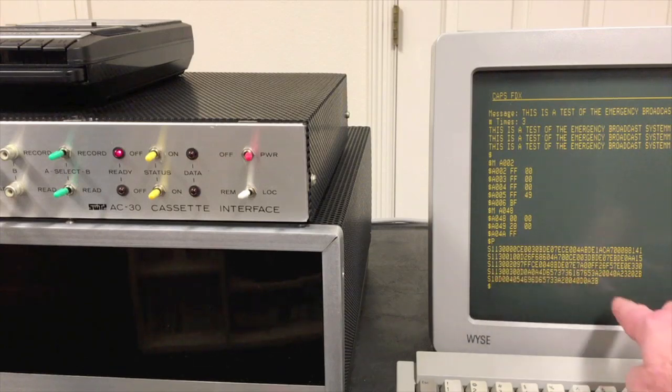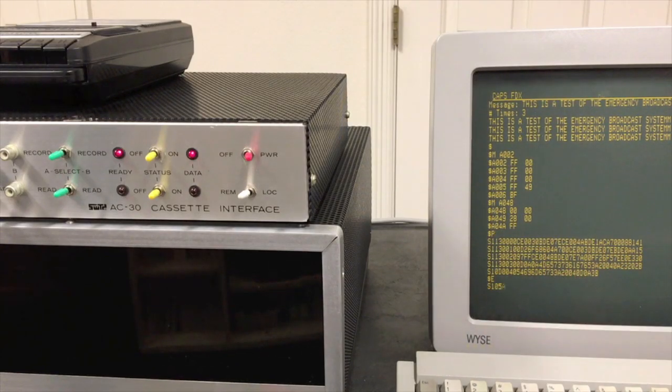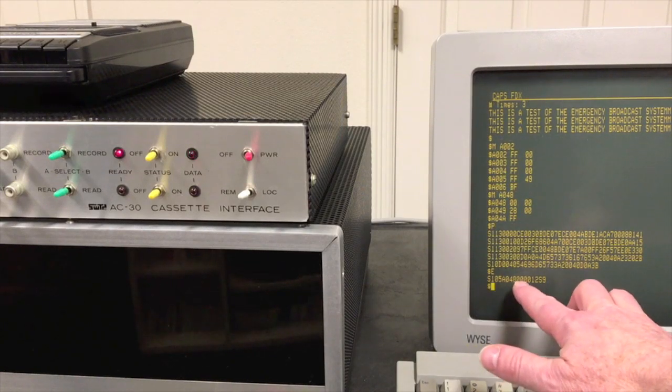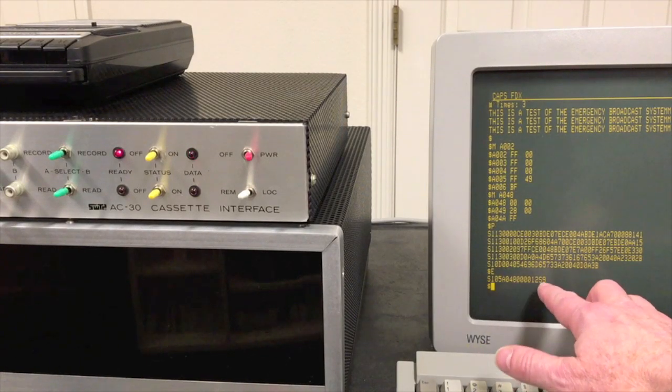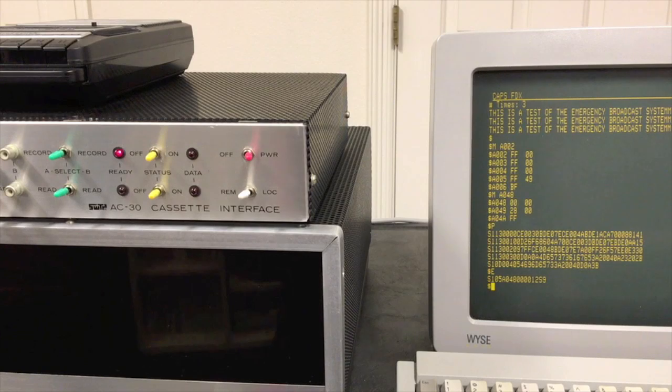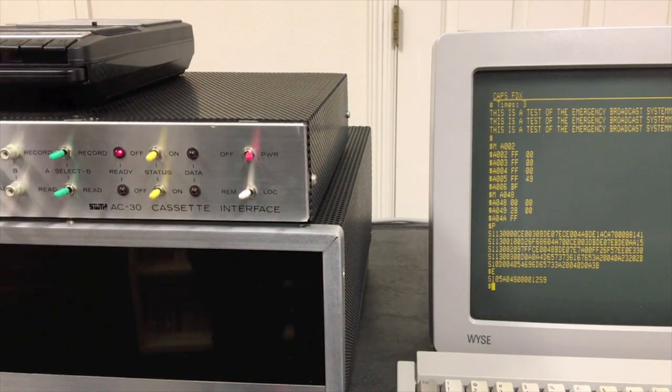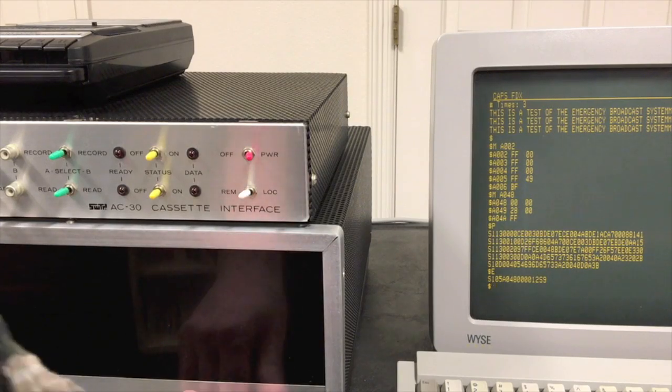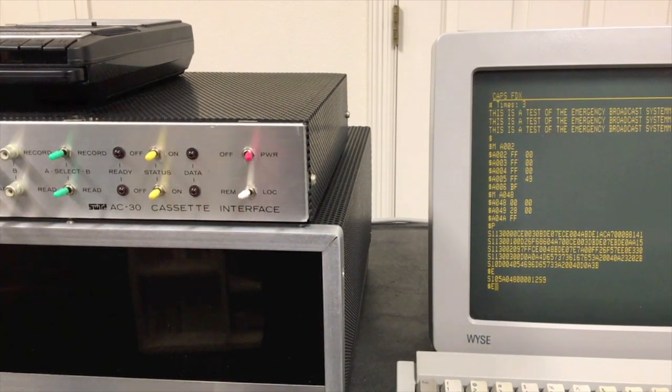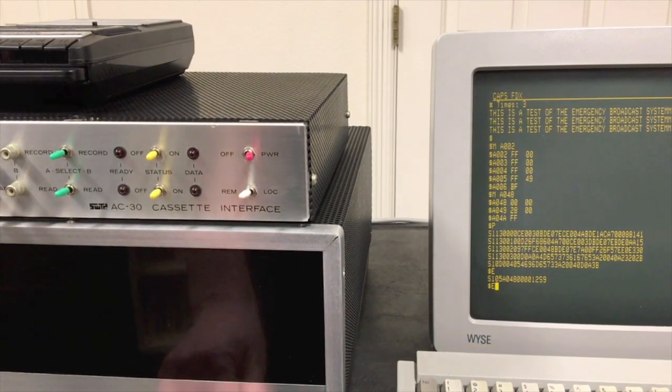All right, so all the data has been punched, but not the S9 record. I'm going to hit E, and you can see it wrote out something from A048. That's our start address, and it did the S9 record for us. So now that's complete, and I can turn that off now. All right, let's go ahead and turn off power of the computer. We're going to let it clear memory, turn it back on.